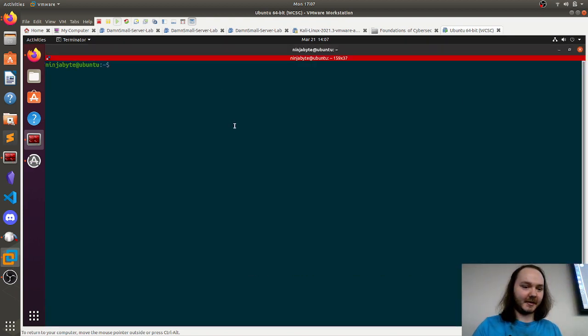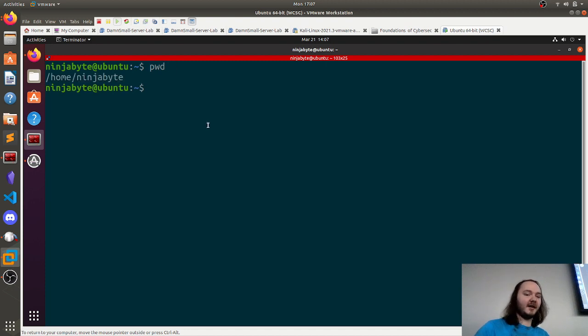Let me make this bigger. When you open up your terminal, you're greeted with your home directory. To show you that, we're going to use the pwd command, print working directory. You can see I'm in /home, my user. This is pretty normal because /home is usually the home for all your users.